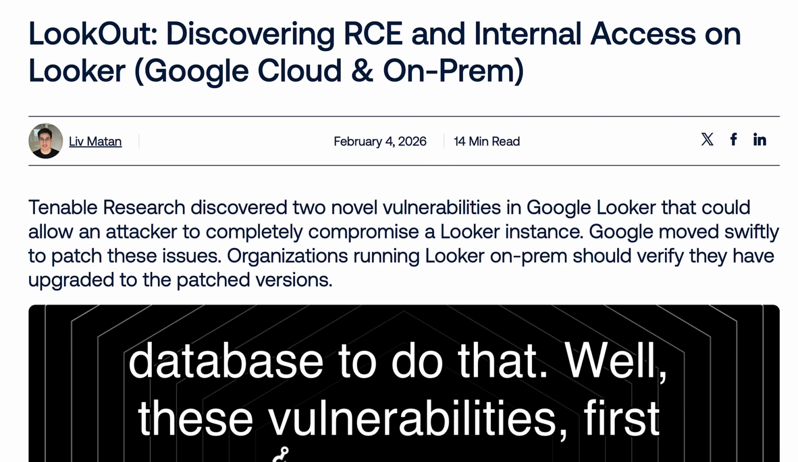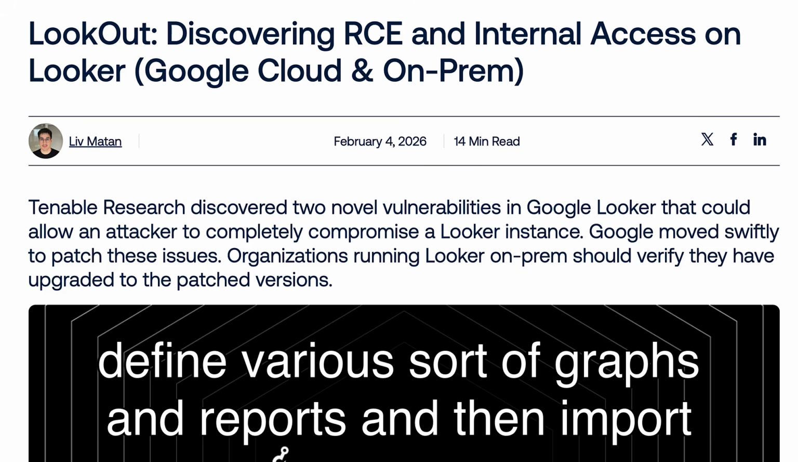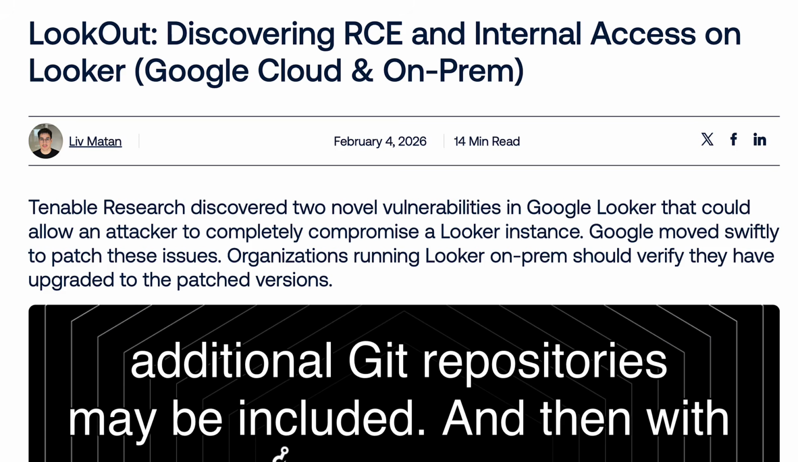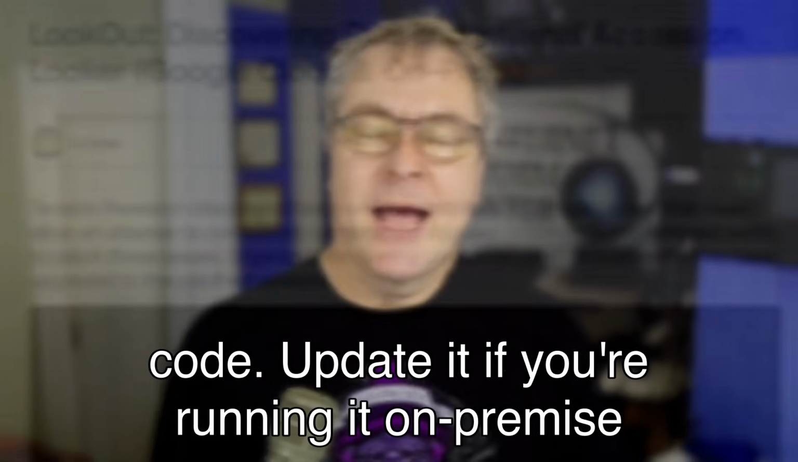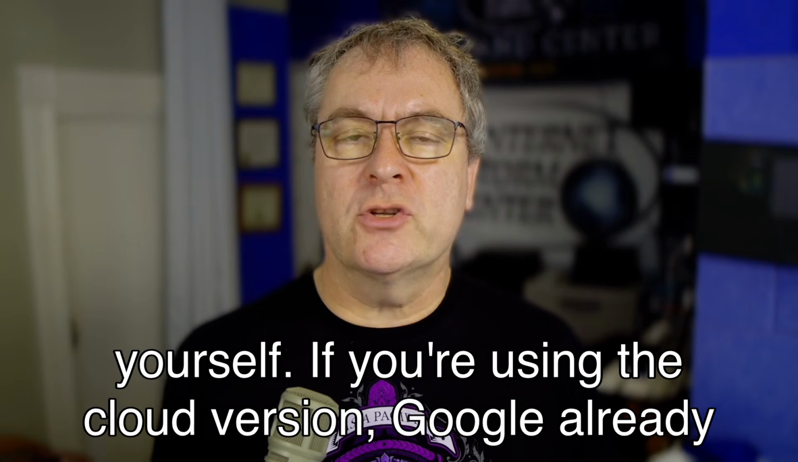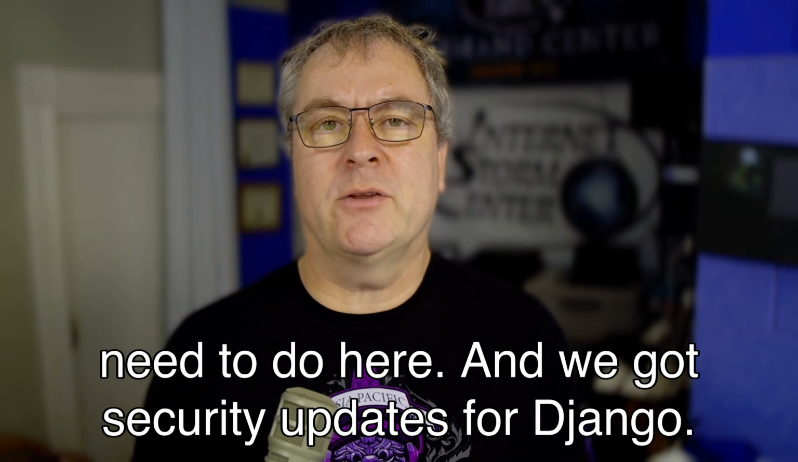Well, these vulnerabilities, first of all, there are some Git path traversal issues. You can define various graphs and reports and then import them via Git, but the path is not properly verified here. So additional Git repositories may be included. And then with Git hooks, you can essentially execute arbitrary code. Update it if you're running it on-premise yourself. If you're using the cloud version, Google already took care of it for you. So nothing that you necessarily need to do here.